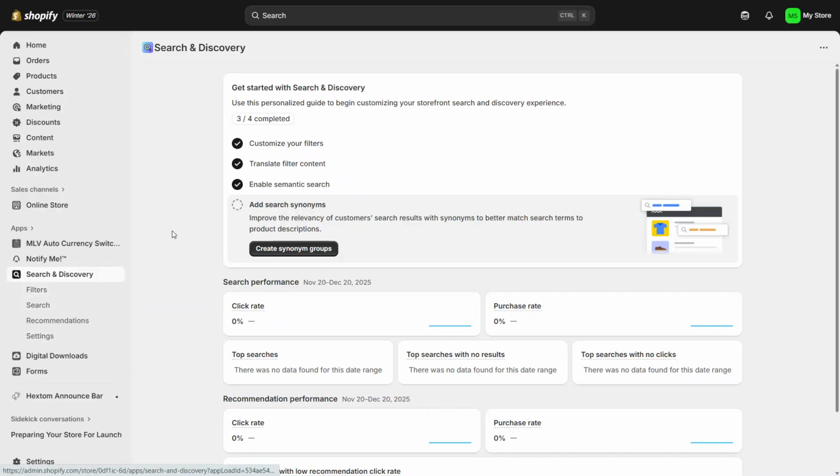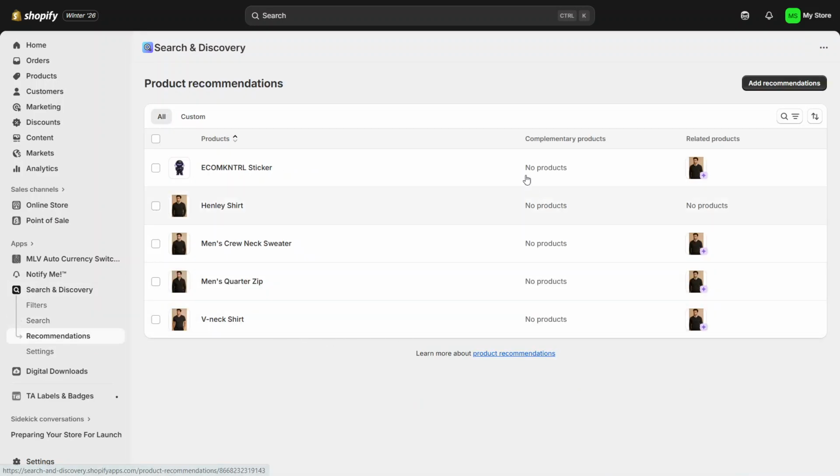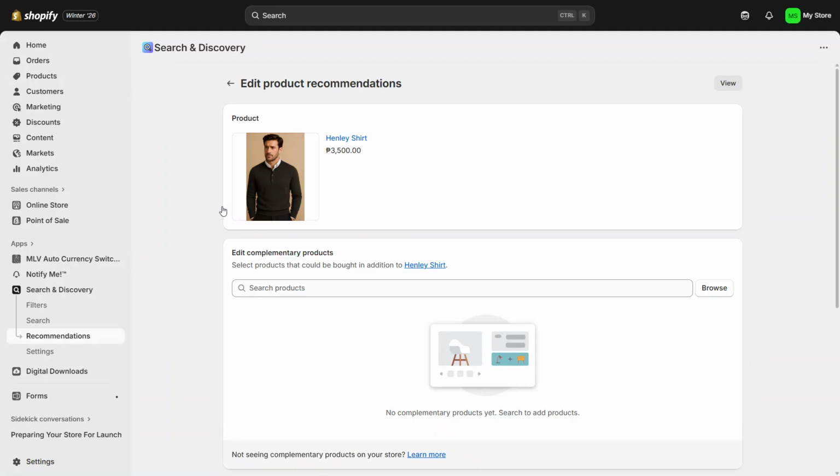Once it opens, look for the area labeled Recommendations and click it. This is where you manage which products are suggested to customers as they browse your store. You'll now see a list of your products. From here, choose the specific product you want to add related product recommendations to. This might be one of your best sellers, a new launch, or anything you'd like to promote more. Click on that product to open its settings within the app.